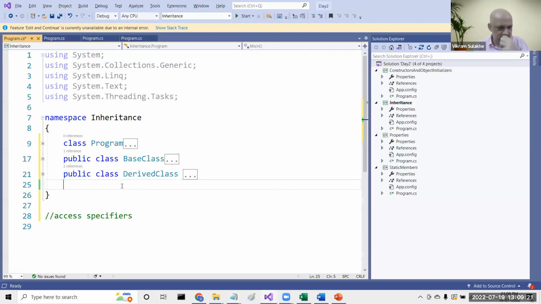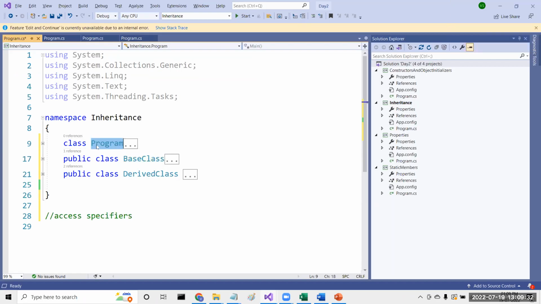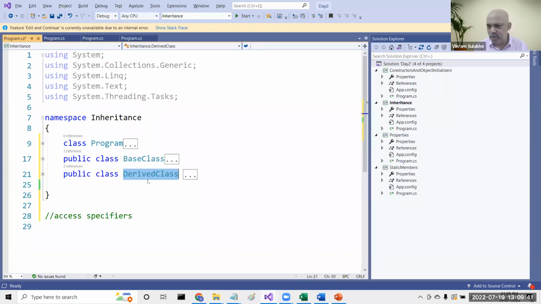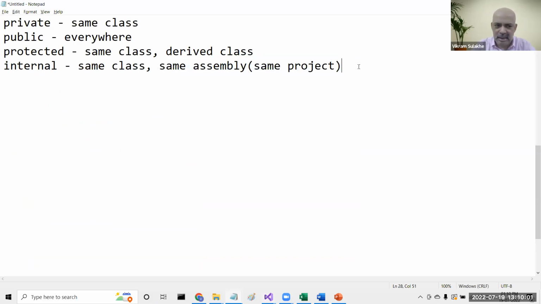Yes, sir. That is internal. So if I define something in the base class as internal, which classes will it be available to? The classes of the same project. The Program class and the derived class in the project. Okay. Would you get it in the other projects? No, sir. Internal will not be available in the other projects. So that's what you mean by internal.